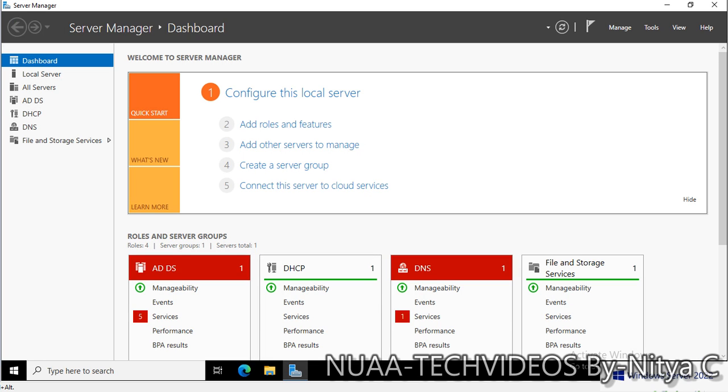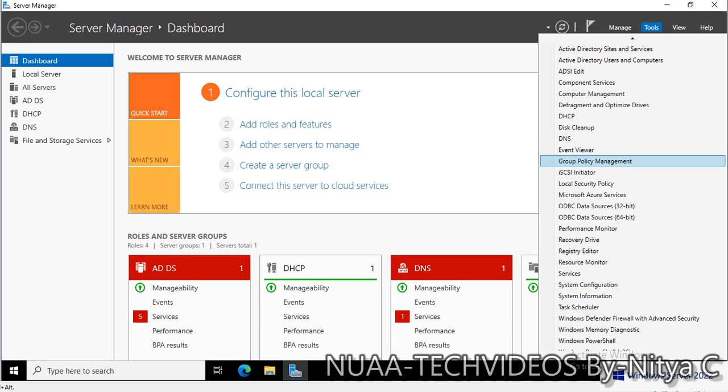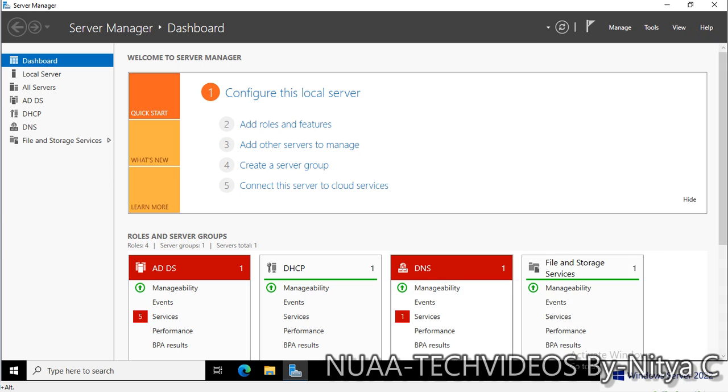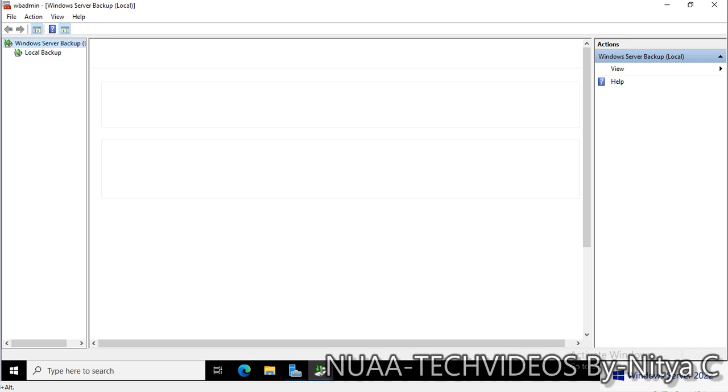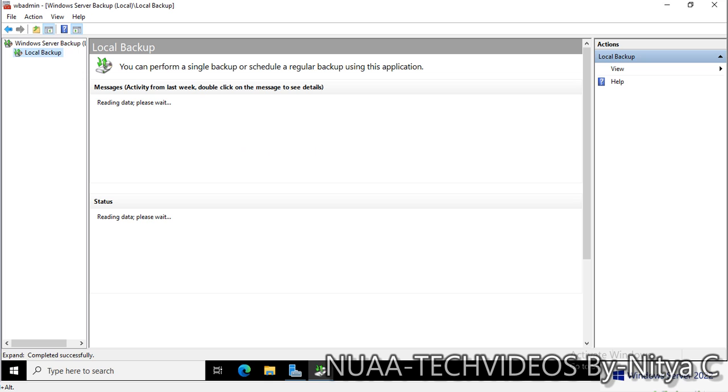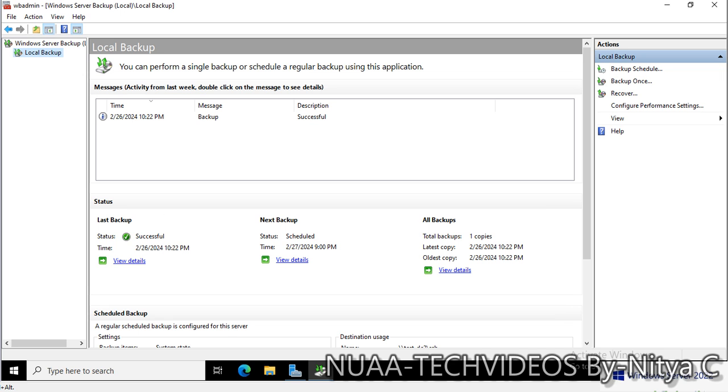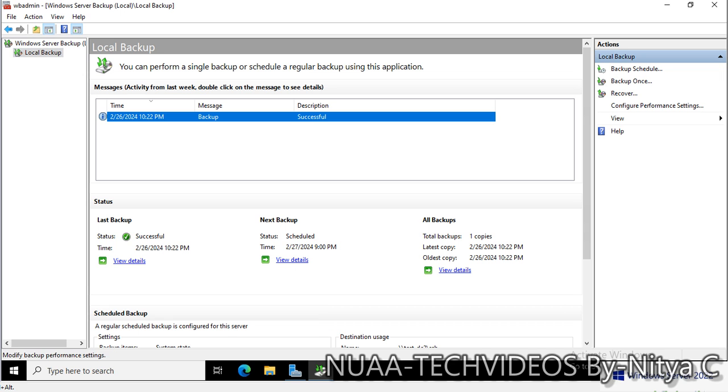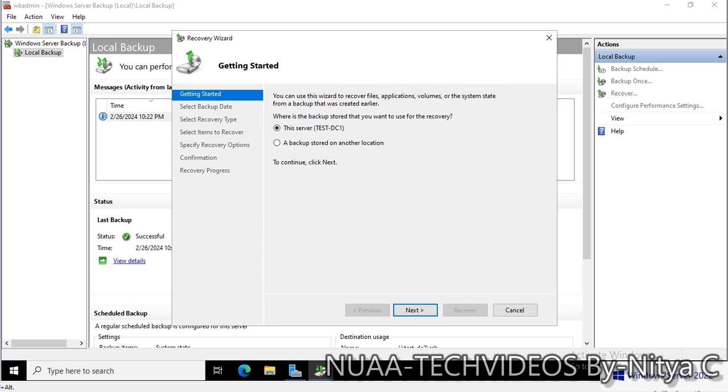Let's open the Server Manager and go to Tools and follow the same path: Local Backups, Server Backups. We can see one entry here against the latest backup. Okay, so this is the latest copy, and we will click on Recover under Actions, and which location is it?